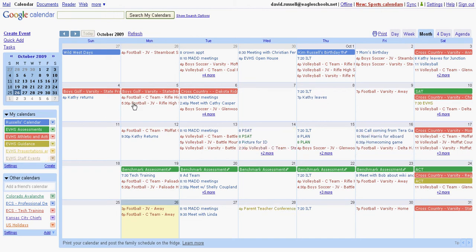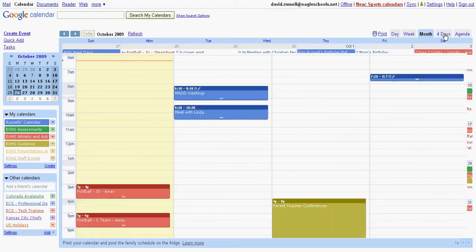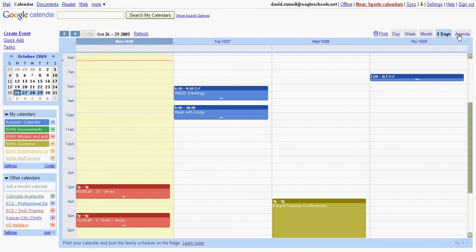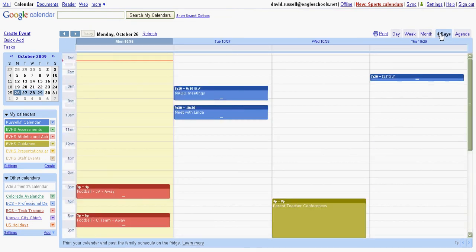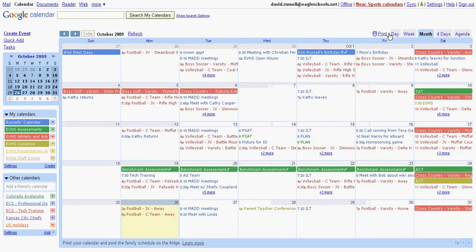So that's my calendar. And I can view that by day, week, month. I can do it by 4-day or an agenda. I can view the agenda of a meeting or something like that, agenda of a day or agenda of a month. And I can also print this. So those are some helpful things.